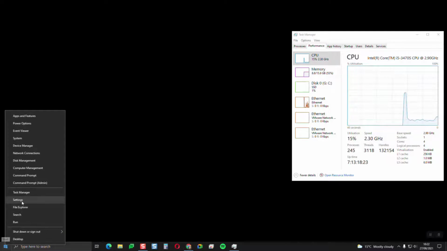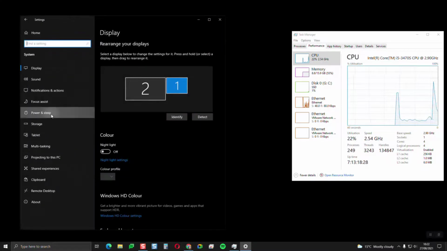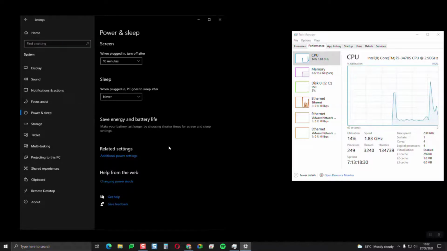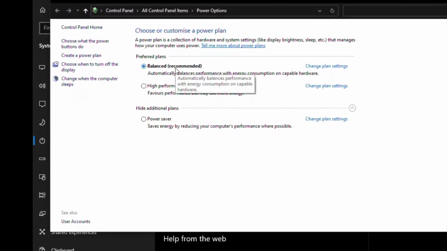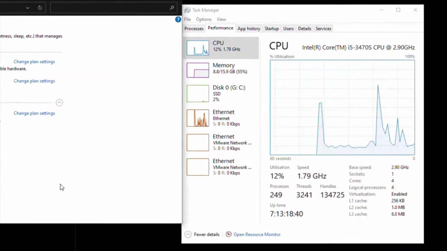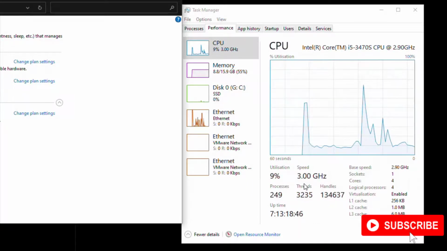Right click on your start button and go to Settings, over to System, and here are your power settings. Now there's an option here for additional power settings. You click on that and you can see here now that we're on Balanced, which is the default power setting in Windows. If you switch it to High Performance, you will see now that the speed of my CPU has jumped to 3.1 gigahertz.